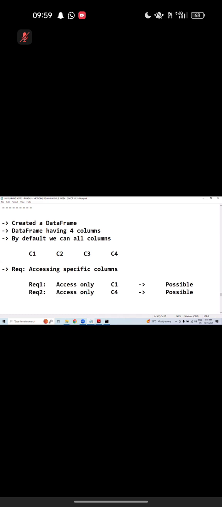Hello, Daniel. The data frame has 4 columns. I don't want all columns. I wanted to access only one column. Possible. Otherwise, I wanted to access C4. Possible. C2. Possible. C3. Possible. This is called accessing specific columns. This is called a single column. Now you understand the requirement.